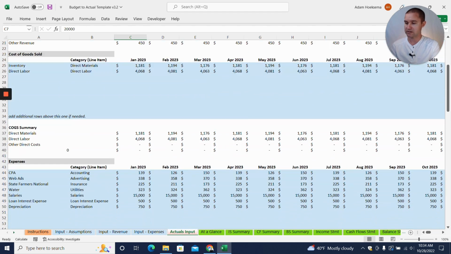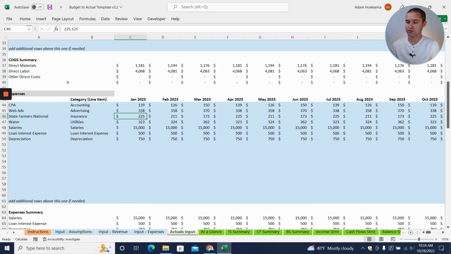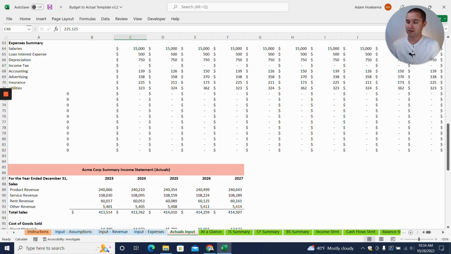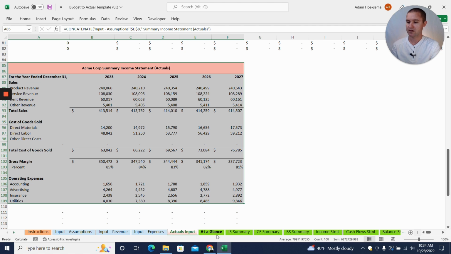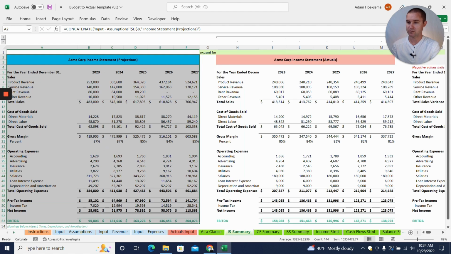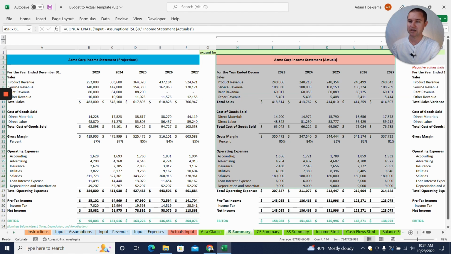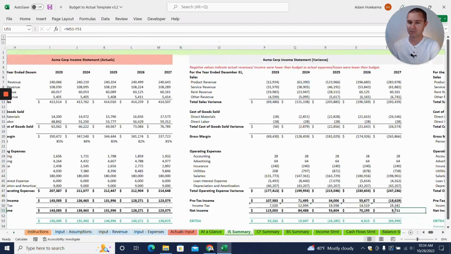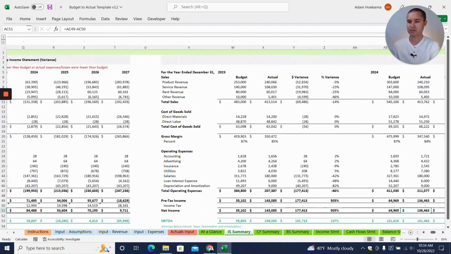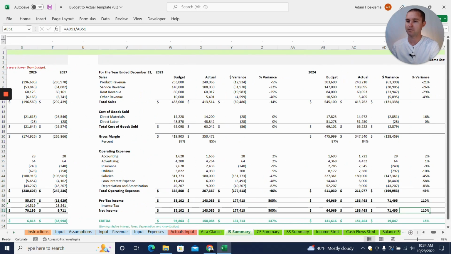Same thing with your expenses. You want to input what your actual expenses were. And this will then allow us to produce this actual income statement. And as we go back to the income statement summary, you can see we've got the 5-year actual income statement here. And now we're finally able to produce our budget to actual report because we have both our budgeted and actual numbers.